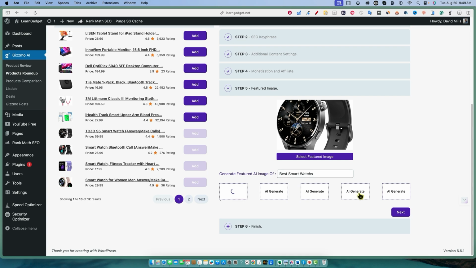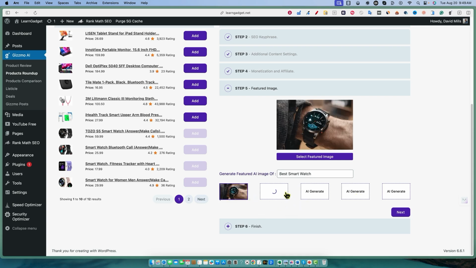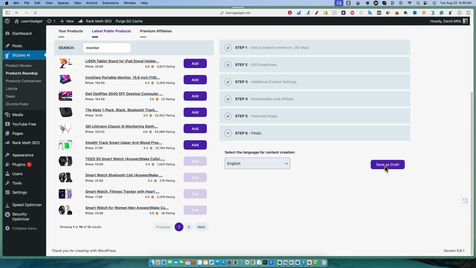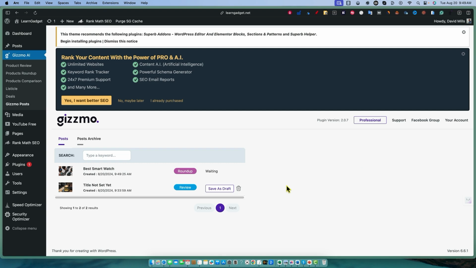But best smartwatch. And we'll generate an image just to see. You can generate more than one at once. So you got a watch right there. Yeah, whatever. Let's go for it. Language, save as draft. It's going to go create that for us as well. We do have the coffee mug one over here. So we'll go ahead and save this as a draft as well.